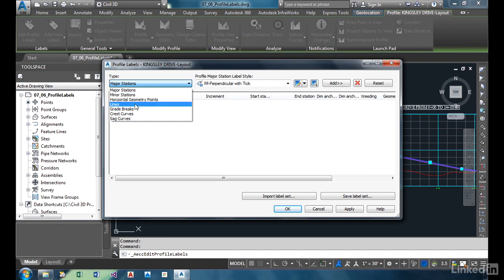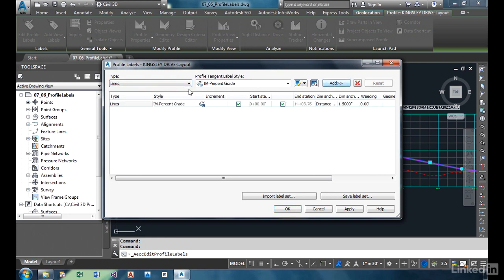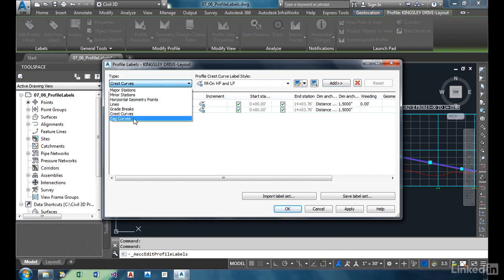What we're going to label are our lines, adding a grade label, and we're going to add labels for our curves. Now we have two different types of labels, crest curve labels and sag curve labels. And so we could have a different style for each type of curve. And again, just take a quick look through that list of all the different things we can label. We can label major and minor stations, so you could have your ticks showing up on your profile. You can show horizontal geometry information, such as PC and PT, for your alignment on your profile, as well as grade breaks. In fact, let's add our grade breaks.